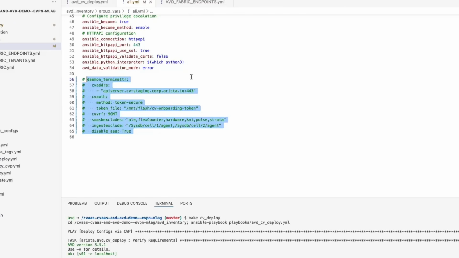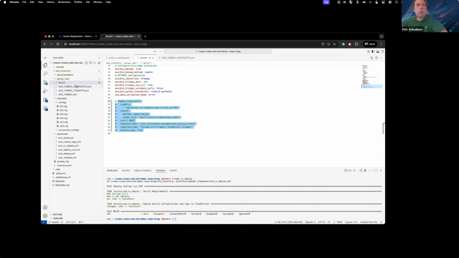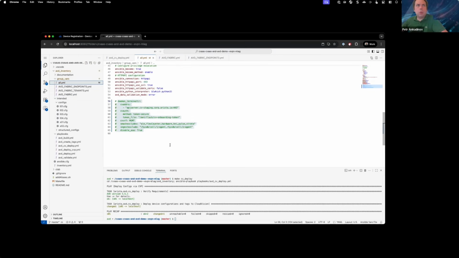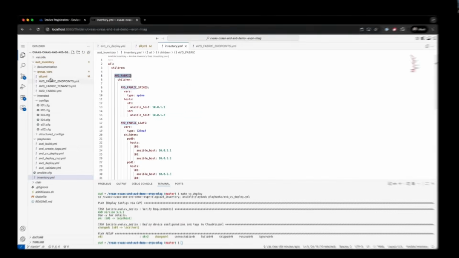So I can actually go away from it. And then I go somewhere to probably my fabric. I think this is where I would normally put it. It doesn't matter, I can actually put it also here, where it was before, so you can think about properly structuring your inventory. But in my case, the inventory is quite simple and basically AVD fabric has all devices underneath.